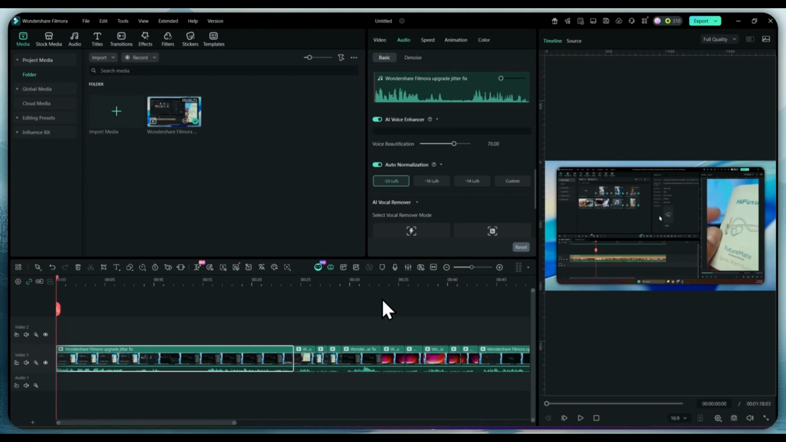Hello everybody, in this video I'll be showing you how to easily remove background noise from your videos using Wondershare Filmora. So in this example I've already got a video.